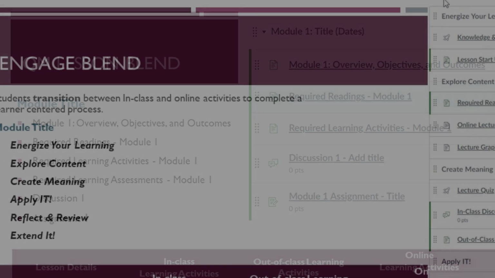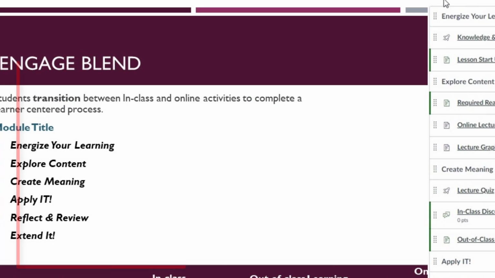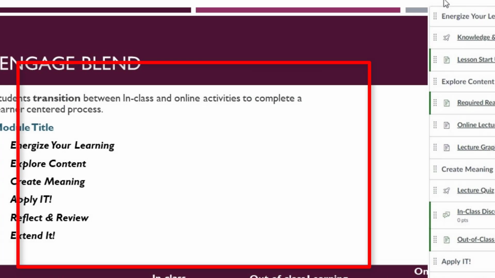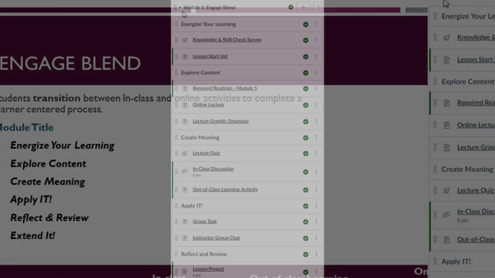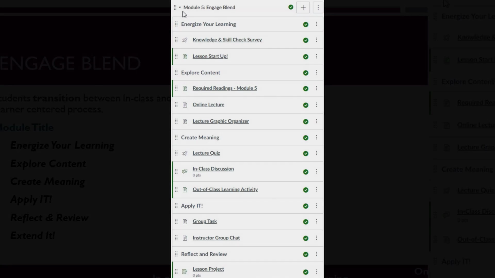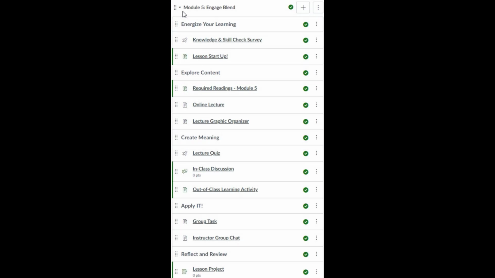Finally, if you do follow a specific learning theory or philosophy, of course, you can apply that to the module structure of a hybrid or online course. Here I'm applying the engage blend. And so students are moving between in-class and online activities to complete a learning-centered process. And so I'm organizing my module, of course, using a title that's descriptive. And students go through a series of activities that correspond to stages in that method.